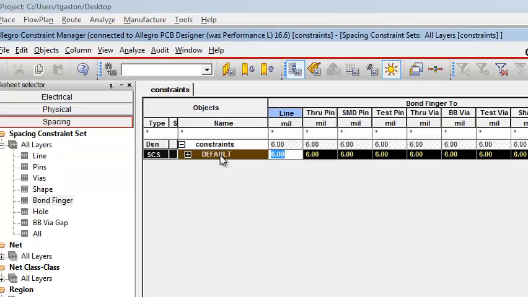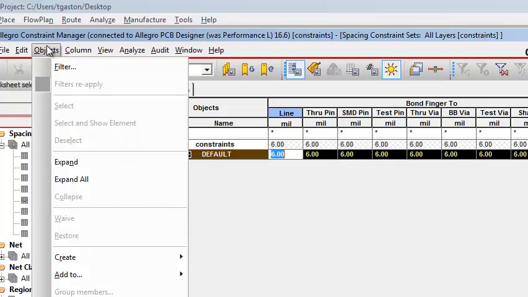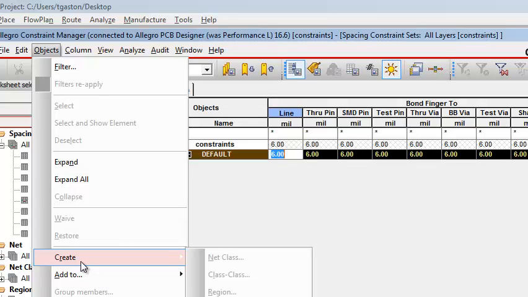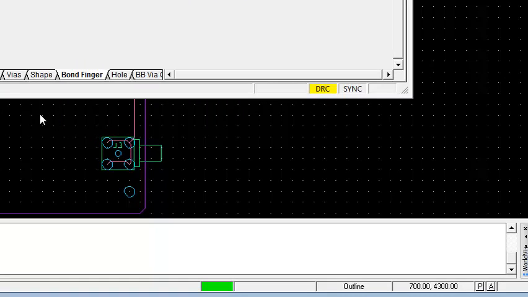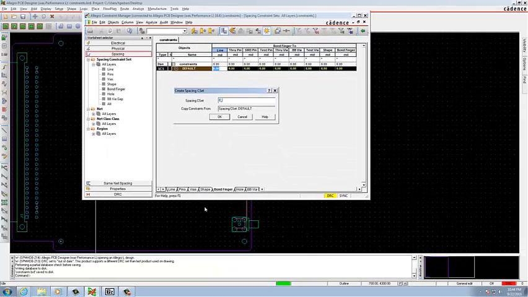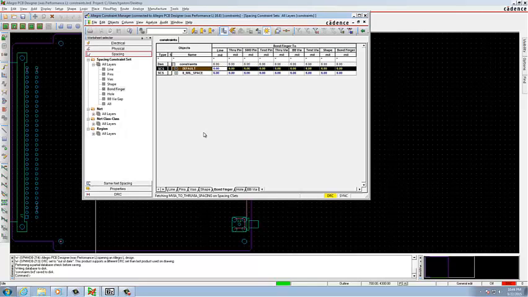Default. And then after that, we just want to go back to objects, create, jumping the gun a little bit. This time we want to go to spacing CSET. Then we want to give it our 8 mil title. Then we just want to hit OK. Then we're going to hit all layers again. Or we can go to line.